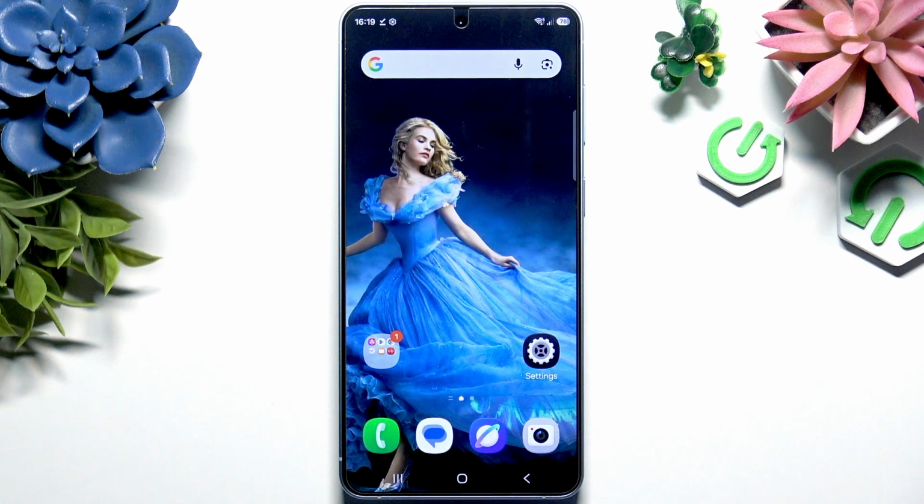In front of me is Samsung Galaxy S26 Plus, and today I would like to show you how you can clone apps.